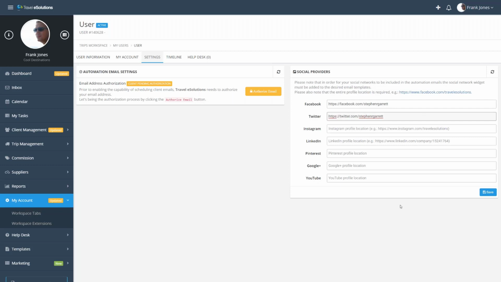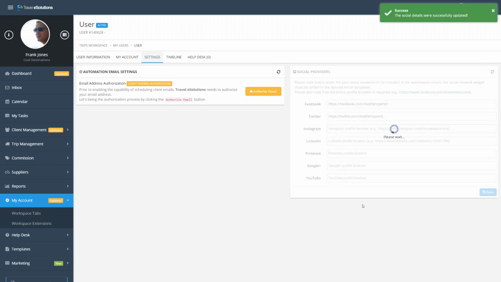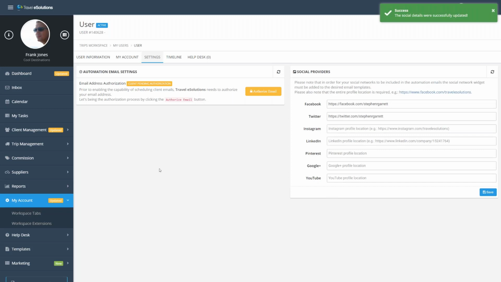You only want to fill out the ones that you would actually want your agents to go to. Any that you leave blank just won't show up. So if you don't ever post to LinkedIn, then don't put a link in there for LinkedIn. I'll show you a little bit later where you can see those icons pop up.